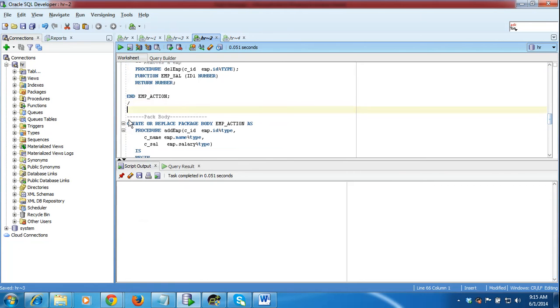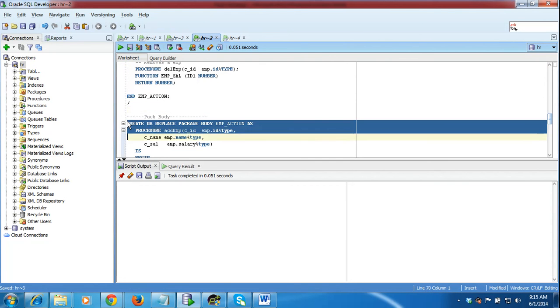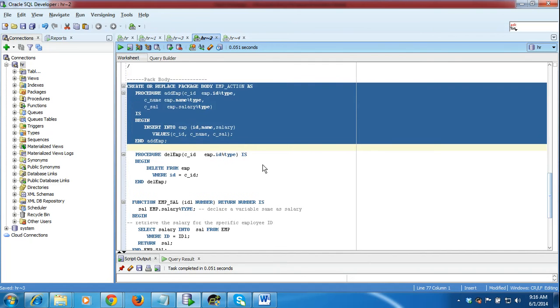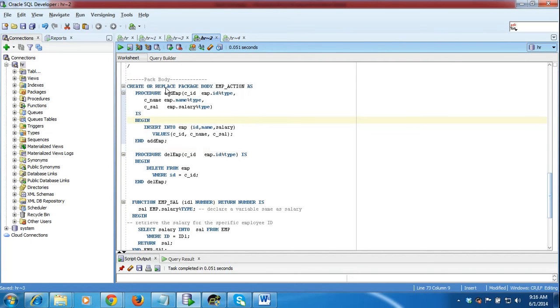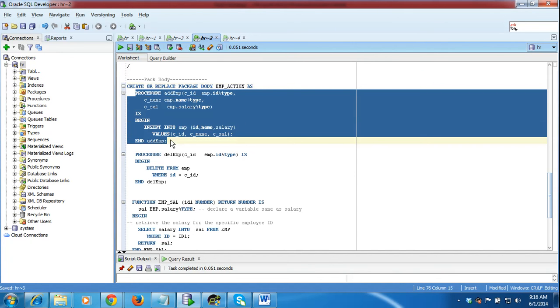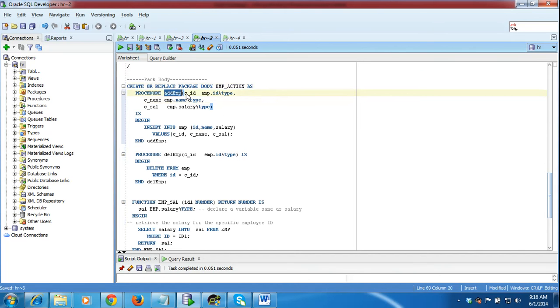Now you have to create the package body, where you declare the actual functionality of the specified procedures and functions. Create or replace package body emp_action as, first is a procedure. This is the actual code for the procedure for adding an employee, add_emp. These are the variables which we declared in the specification, between begin and end of this procedure.